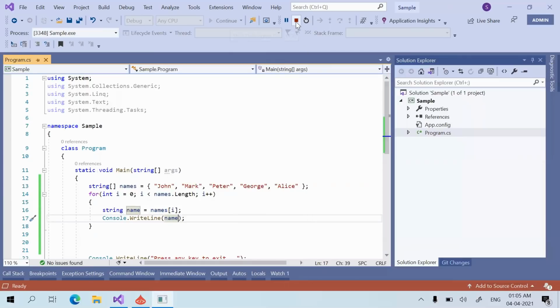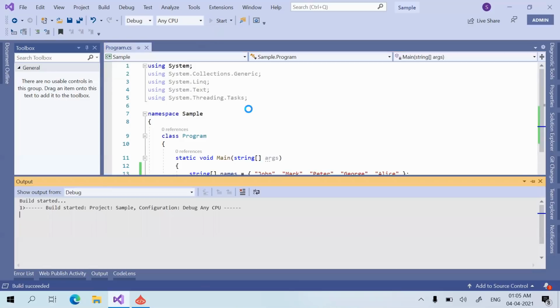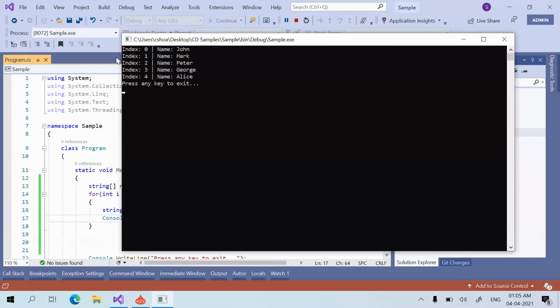Okay, so if we need to see the index as well, I will do one thing. I will give it like this: index is i, then after that I'm giving a pipe symbol, and name is name. So I'm printing in this way. Now you can see it will print the index as well. Index 0 is John, index 1 is Mark, 2 Peter, 3 George, and 4 Alice. So this is how normal for loop works.